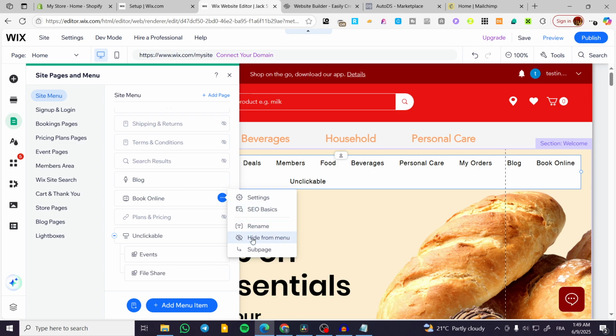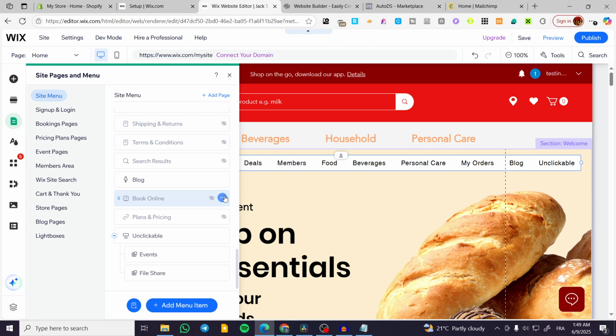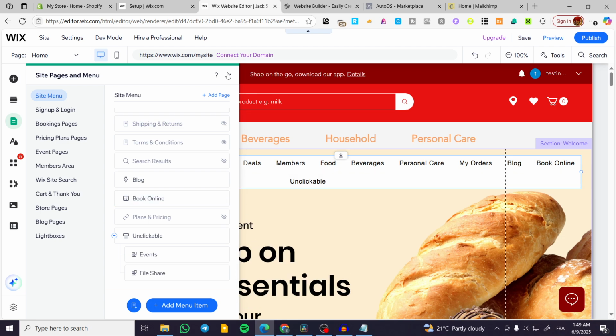For example, this is book online. Where is it? It is here. So I can go ahead and hide it just like that, or hide it in here.